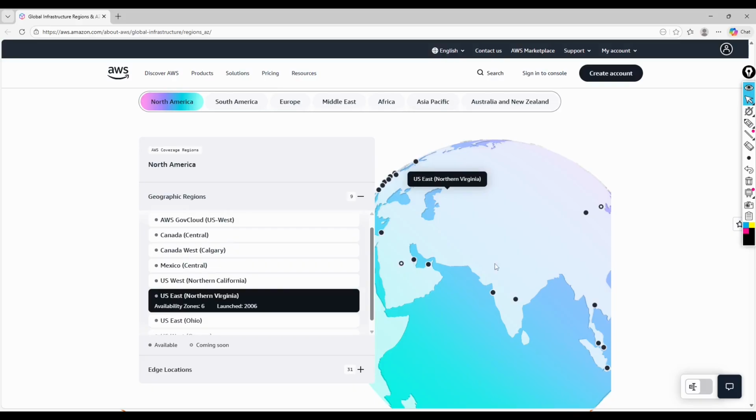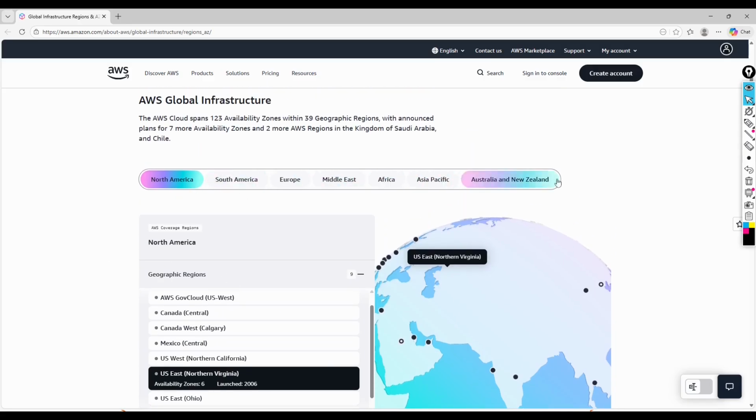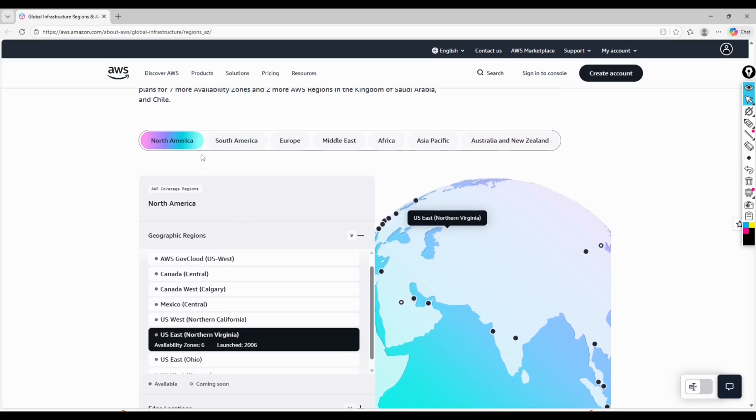Let me show you how the AWS cloud spans across the world. These are the regions where AWS has its footprint. Let me click on this US East Northern Virginia. If you see here, it has around 6 availability zones, so this region contains around 6 data centers.